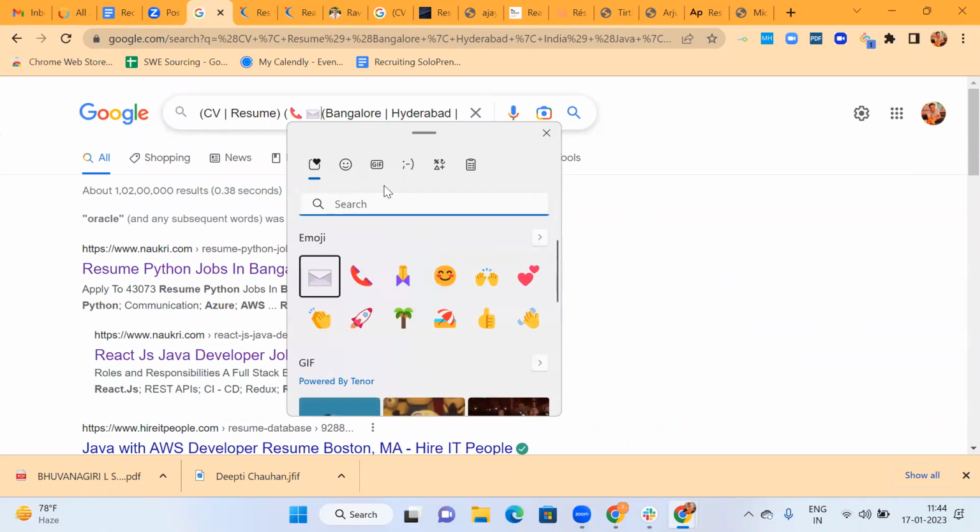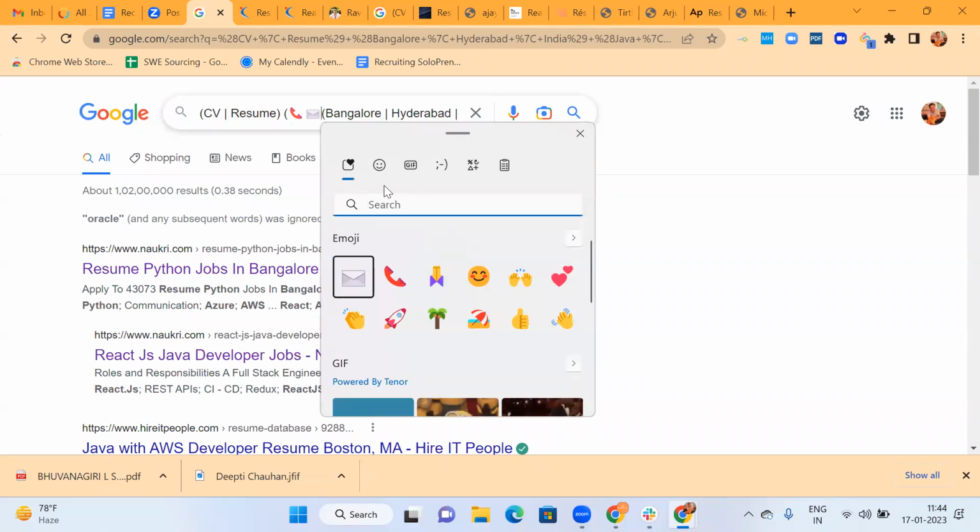So how did this emoji come up? On a Windows laptop, press Windows plus dot. On a Mac, you don't need that; on the top bar itself you have the emojis, so you can pick it up from there. But on Windows, it's Windows plus dot. Then you'll get this emoji.